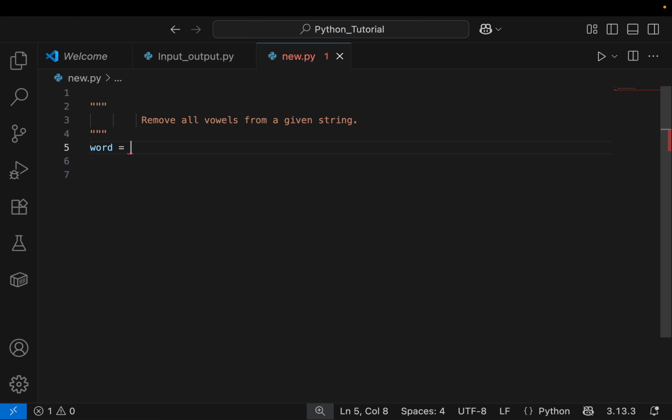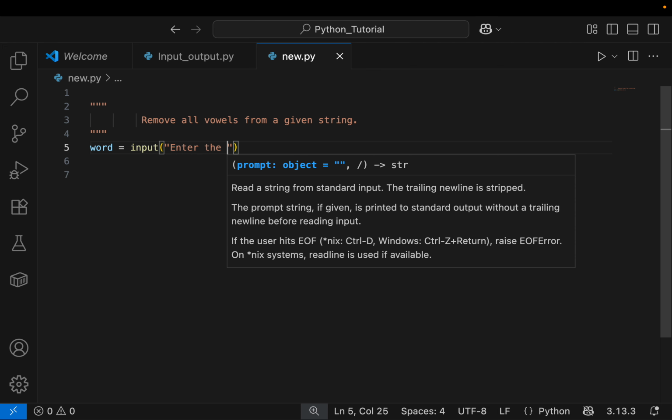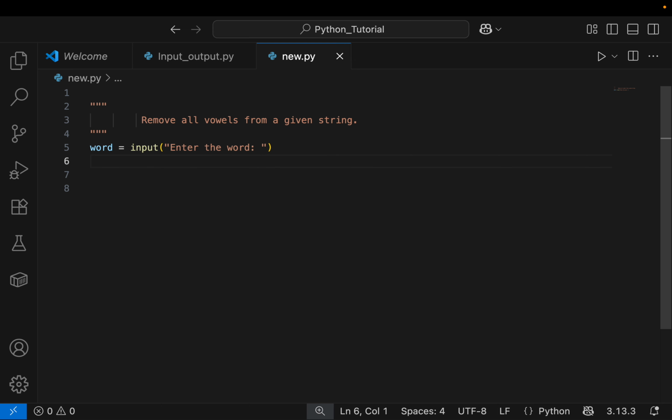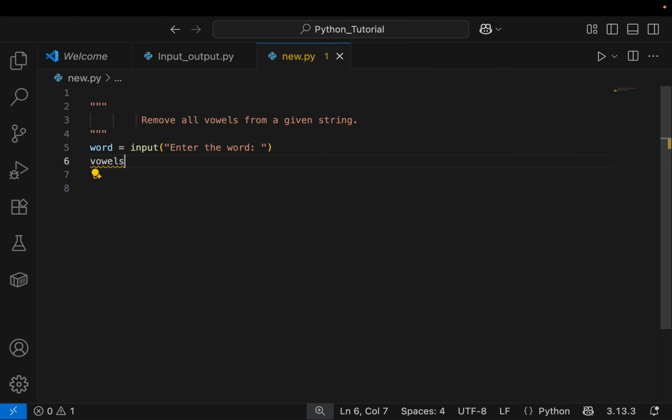If someone wants to access that, just check the playlist by the name Python 2025 or something like that. I will say enter the word, so whatever word we have, it will be entered. After that, obviously we have to take the vowels. Let's say we will say vowels. We'll create one string, and I will say A, E, I, O, U, right? And I will keep the capital ones as well: A, E, I, O, U. So both capital and small letters as well.